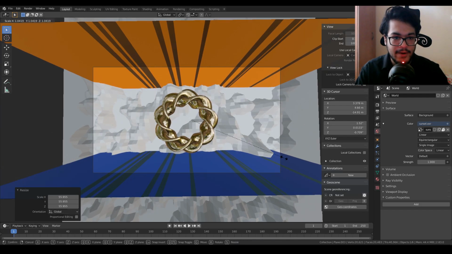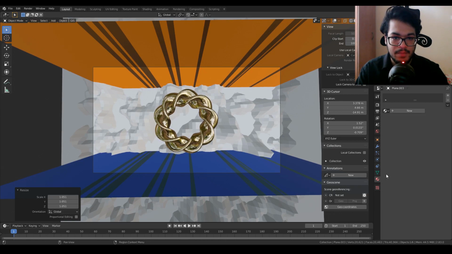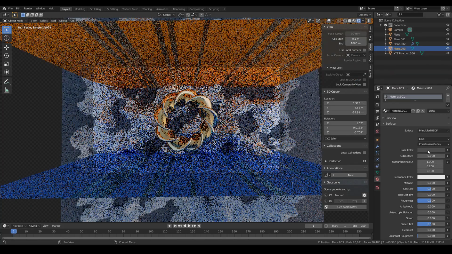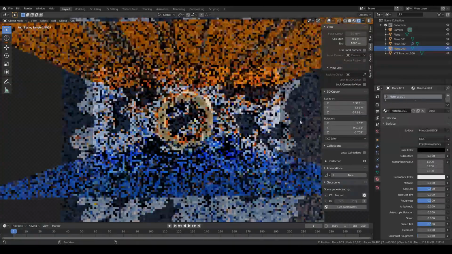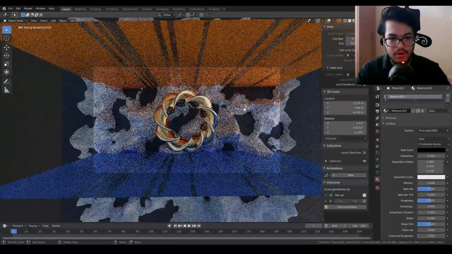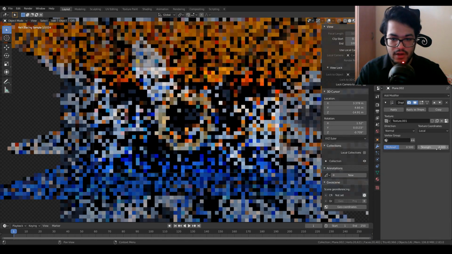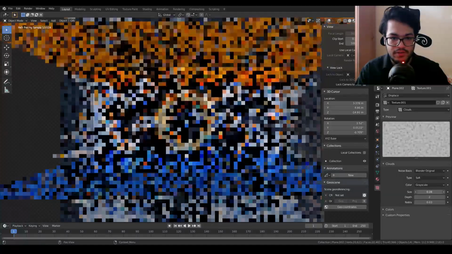Now Shift A, I'll add a plane and I'll give that plane a basic material and make the color completely black. And that plane has to intersect with the noise, as you can see. Now go in your modifiers tab and increase the noise value and change all the settings until you get something like this.